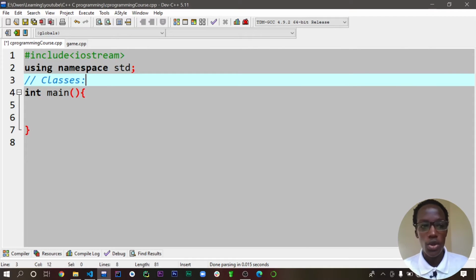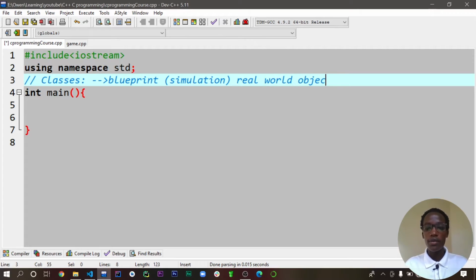So I want us to talk about the classes. According to classes, they are actually a blueprint. Remember that a blueprint is a simulation, and they actually simulate a real problem or a real task or maybe a real object. So they simulate, I'm just going to call it, real world objects.